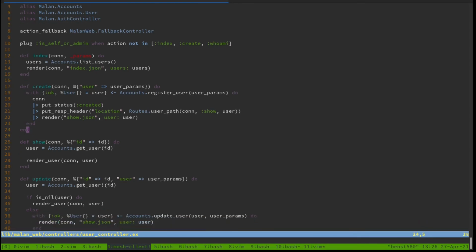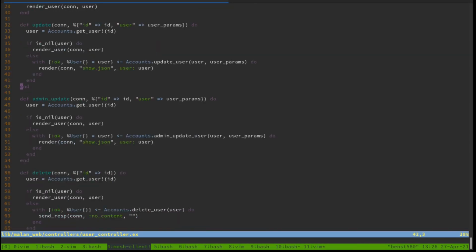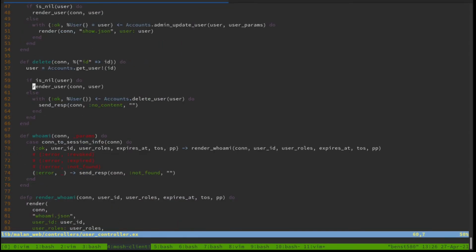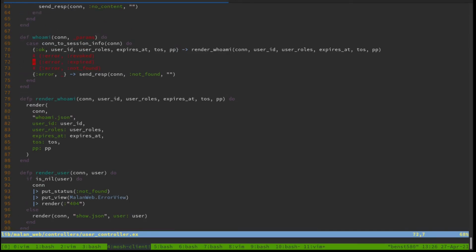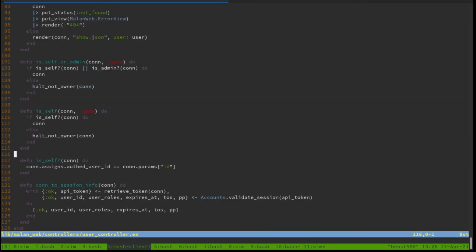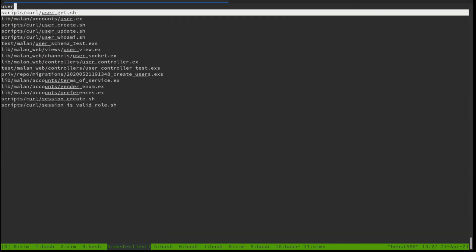And create, show, update, it's fairly straightforward. So I don't think we need to go into that. There's this endpoint, who am I, which is a little unusual. Basically, you can take an API token and you can figure out the identity of the owner of that token, which is very useful in a microservice architecture. And other than that, it's pretty straightforward.